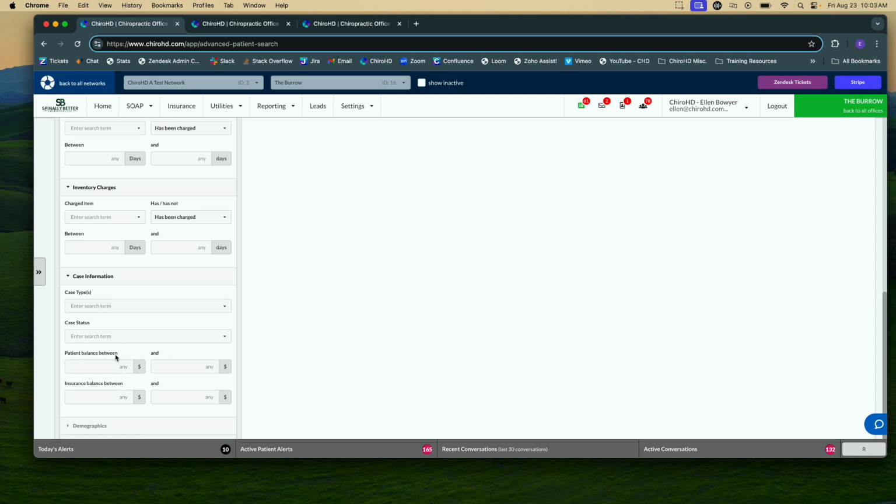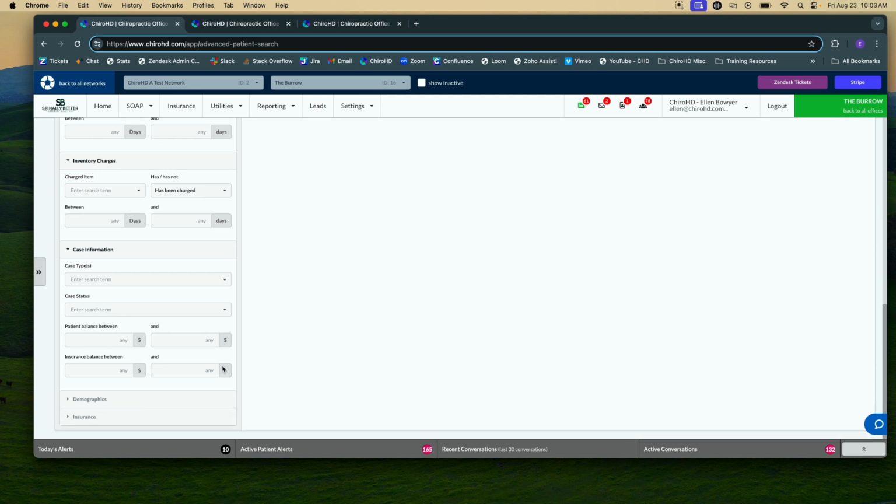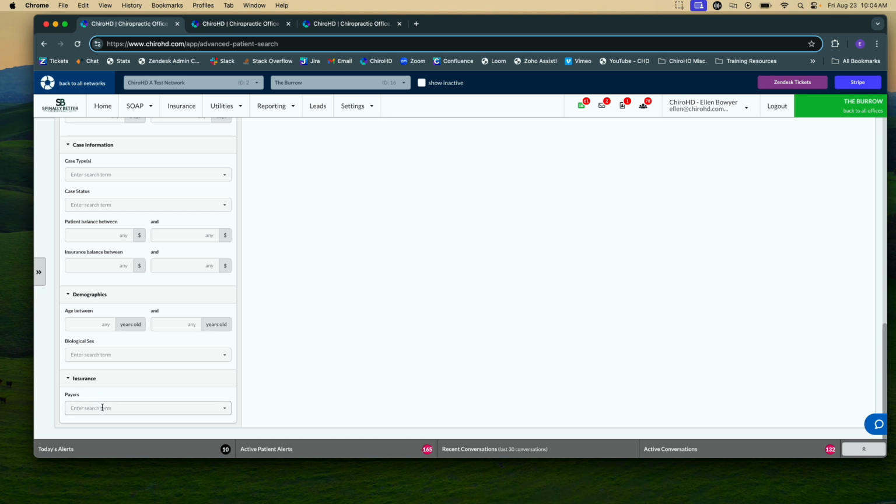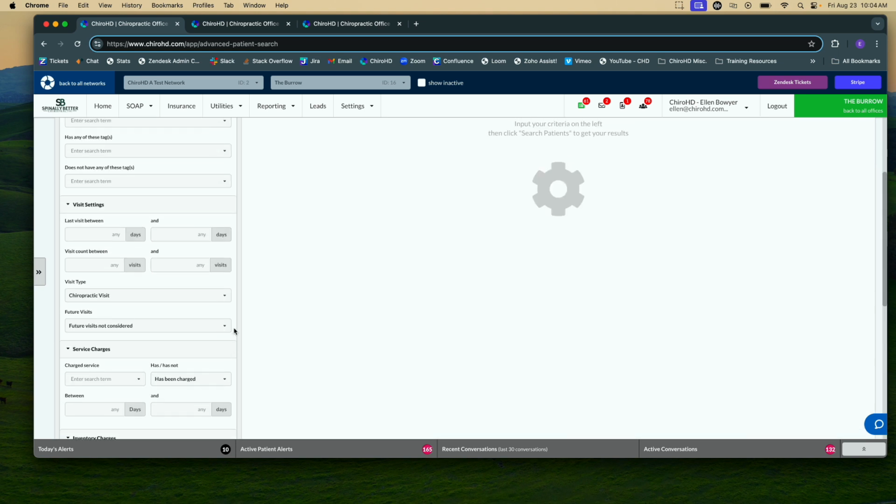I can look up patient balances between a specific dollar amount, or if there's an insurance balance between a specific dollar amount. Demographics can help find patients between a certain age range. This may be a good report when you're trying to find your patients that are of Medicare age, as an example, or if I want to find patients that have a specific third-party payer. So keep in mind, all of these fields build on one another. Since they build on one another, it just creates a more advanced and nuanced search to find patients for specific criteria that you're looking for.